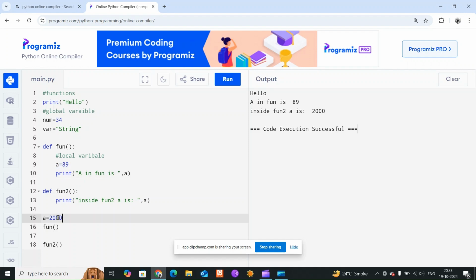Since A is defined here as a global as well, and A is defined here as a local as well, whenever you have a variable which is both local and global, the function will prefer the local variable first. If the local variable is present, it will prefer that. Otherwise, it will look for the global variable. In fun2, it can't access this variable A because it is a local variable and its scope is only this function. You can't use it outside the function.